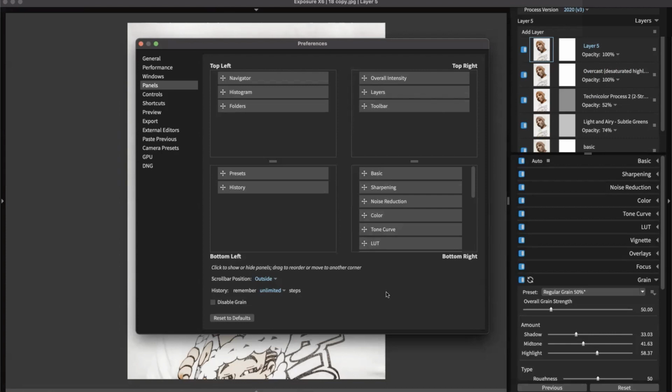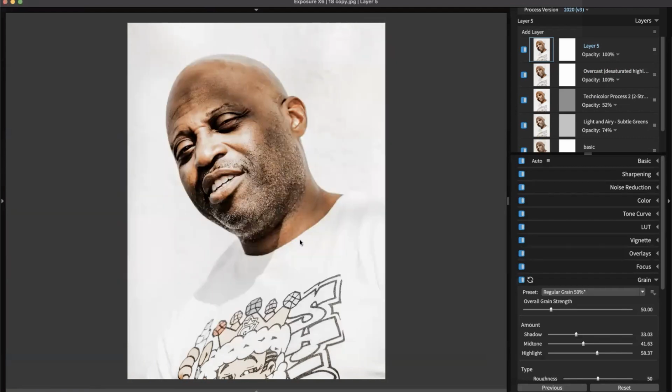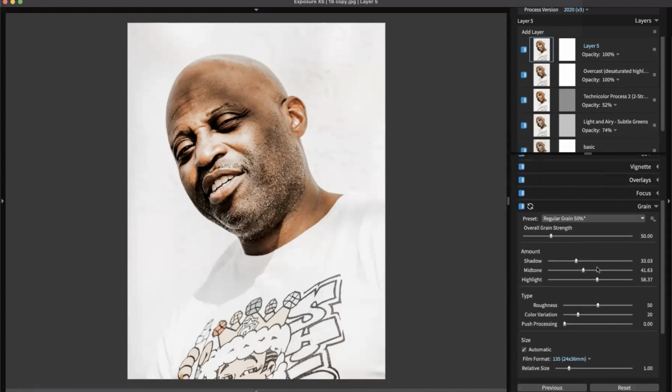Now, if you turn off grain, this is a global adjustment, and that means that all of Exposure's presets will not use grain if you turn this off. So if you do not like the look of film grain on your images, you can turn that off right there, and then you don't have to worry about it.